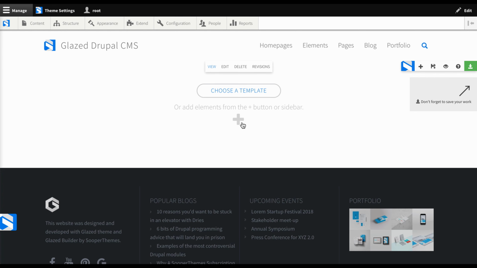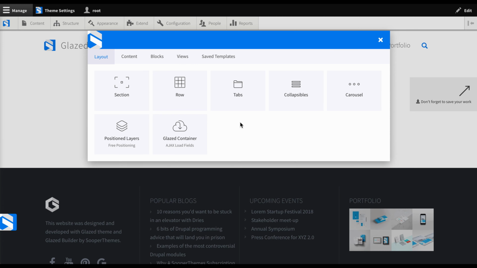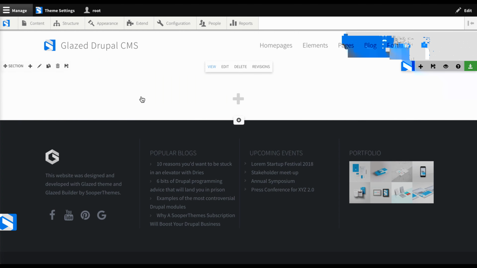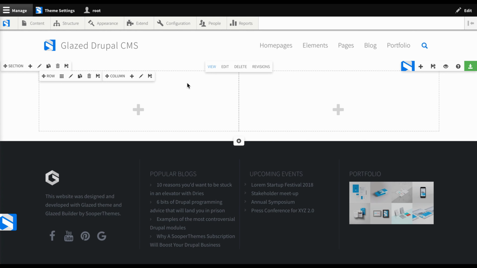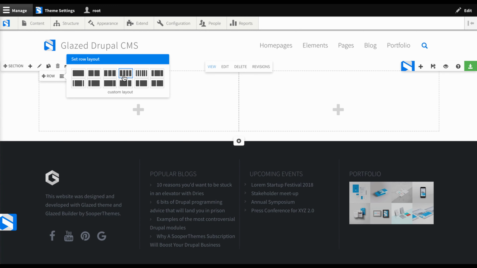To create an empty section, click on the plus icon and select Section from the Layout tab. Click on the plus icon inside the new section and select Row from the same tab. Select the preferred amount of columns from the Row Layout menu. In this tutorial, we are going to work with 4 column rows.